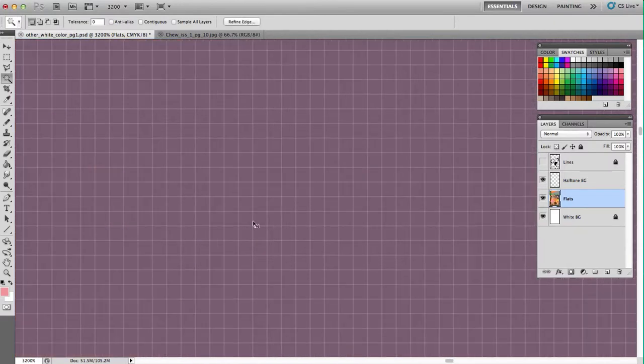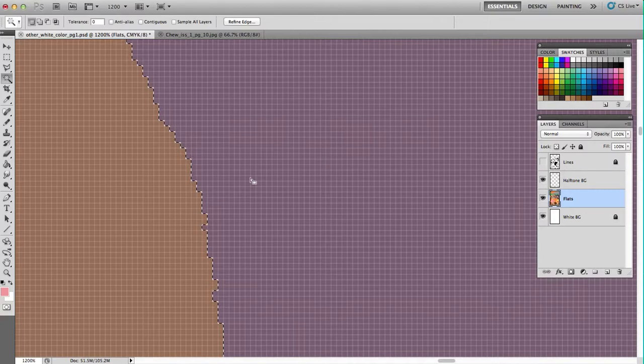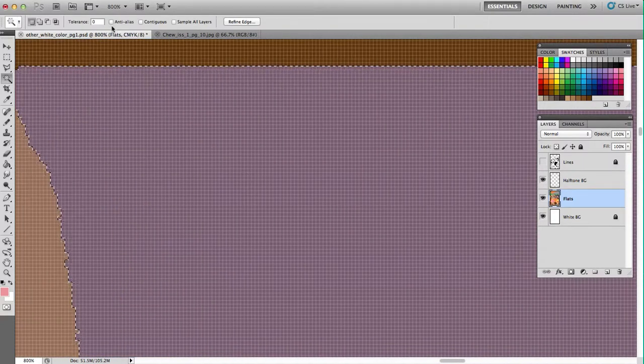So when you do your selections with your magic wand tool, it's only going to pick out just the solid block of color, even with the tolerance set all the way down to zero.